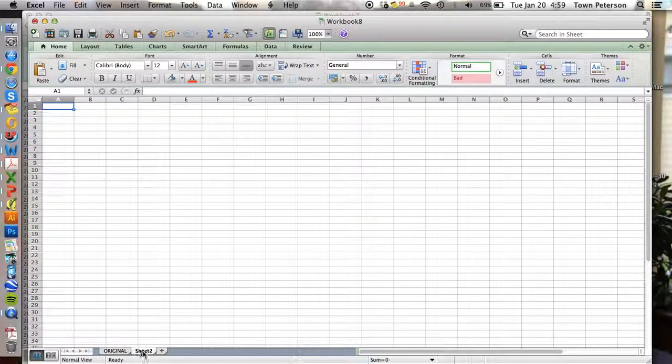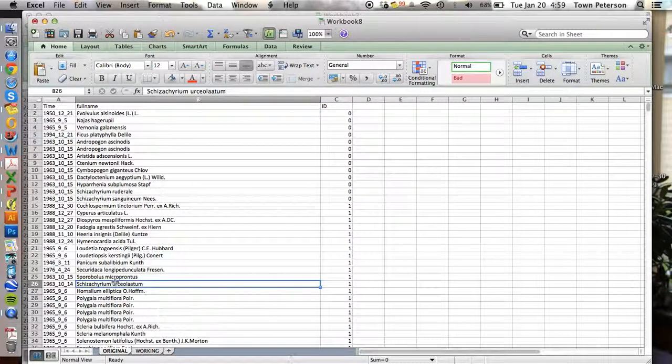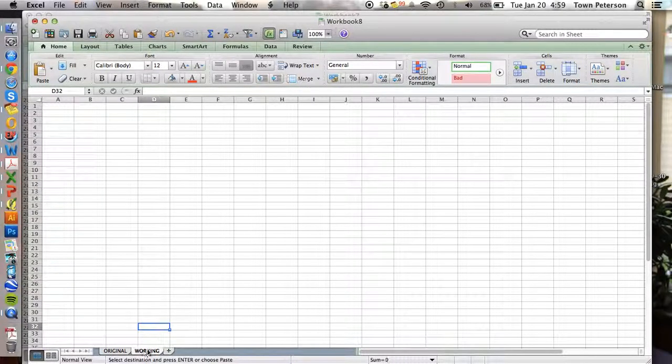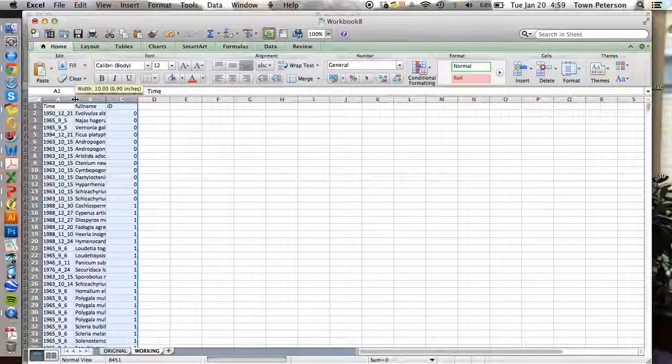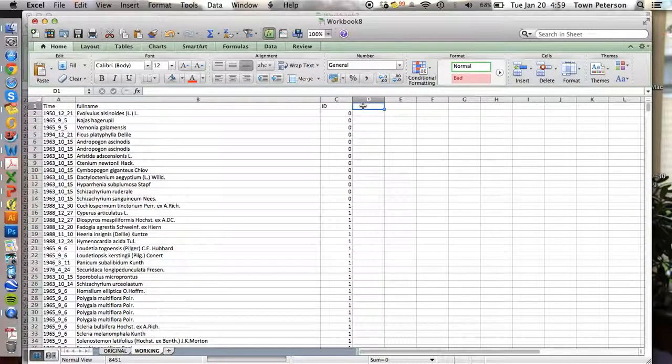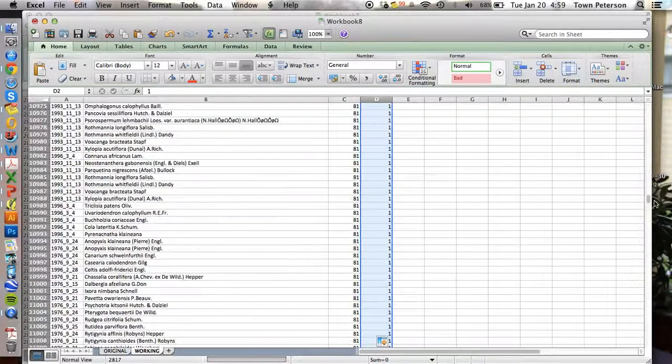And then we're going to create a second sheet, which will be working. And you'll remember that we never change our original data so that we can always backtrack if necessary. So now we have a copy that we can work with. And we will insert a column called dummy, which is simply full of ones so that we can do calculations and summaries.